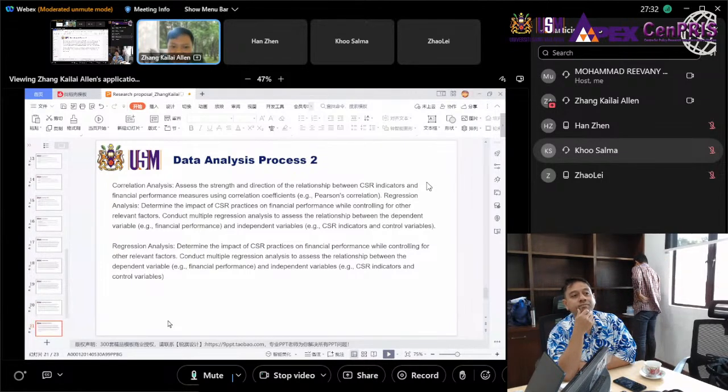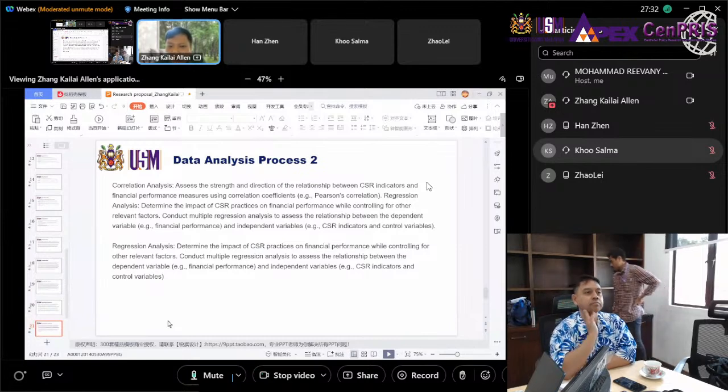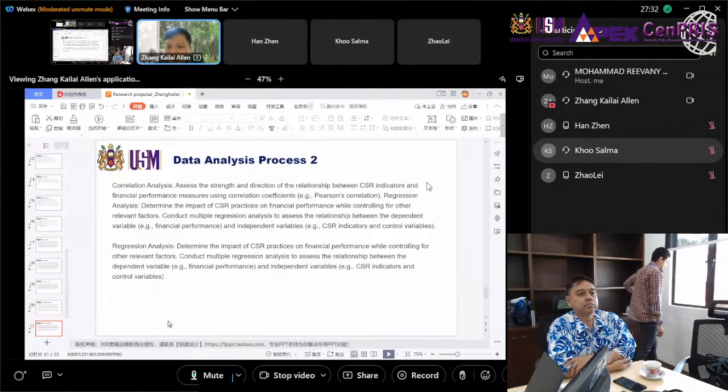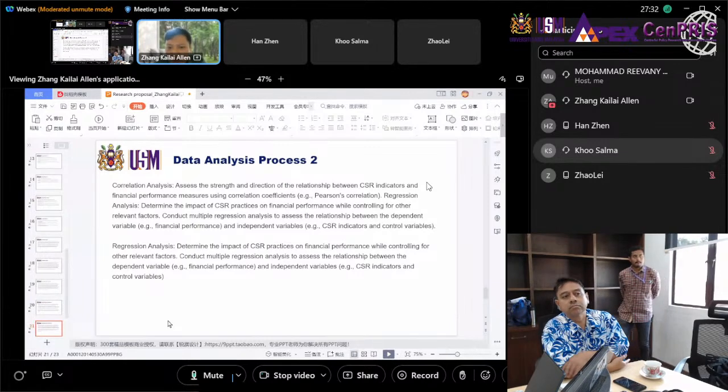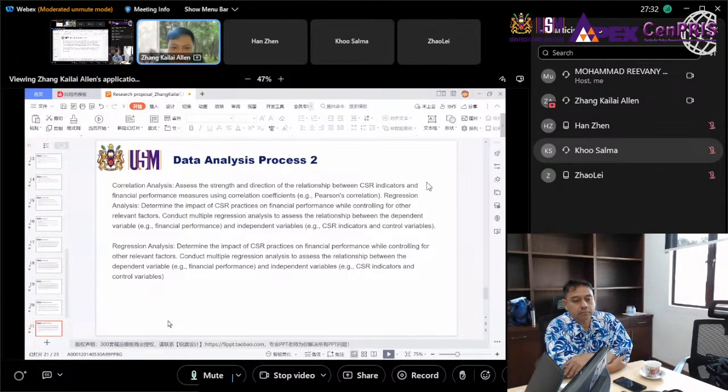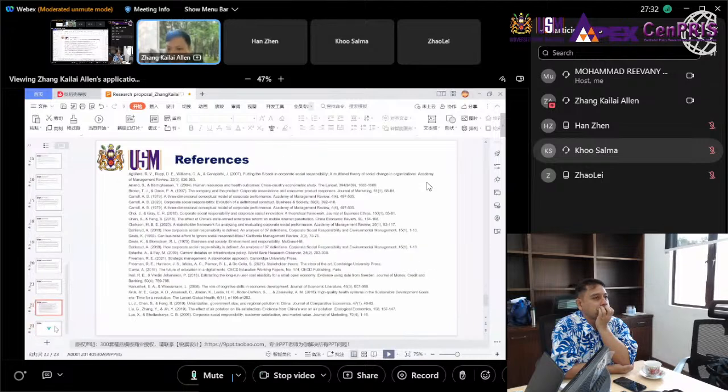Regression analysis determines the impact of CSR practice on financial performance while controlling for other relevant factors. Conduct multiple regression analysis to assess the relationship between the dependent variable, like the financial performance, and the independent variables. That means the CSR indicators and the control variables. Okay, thank you. That's all of my research proposal. Right, thank you.